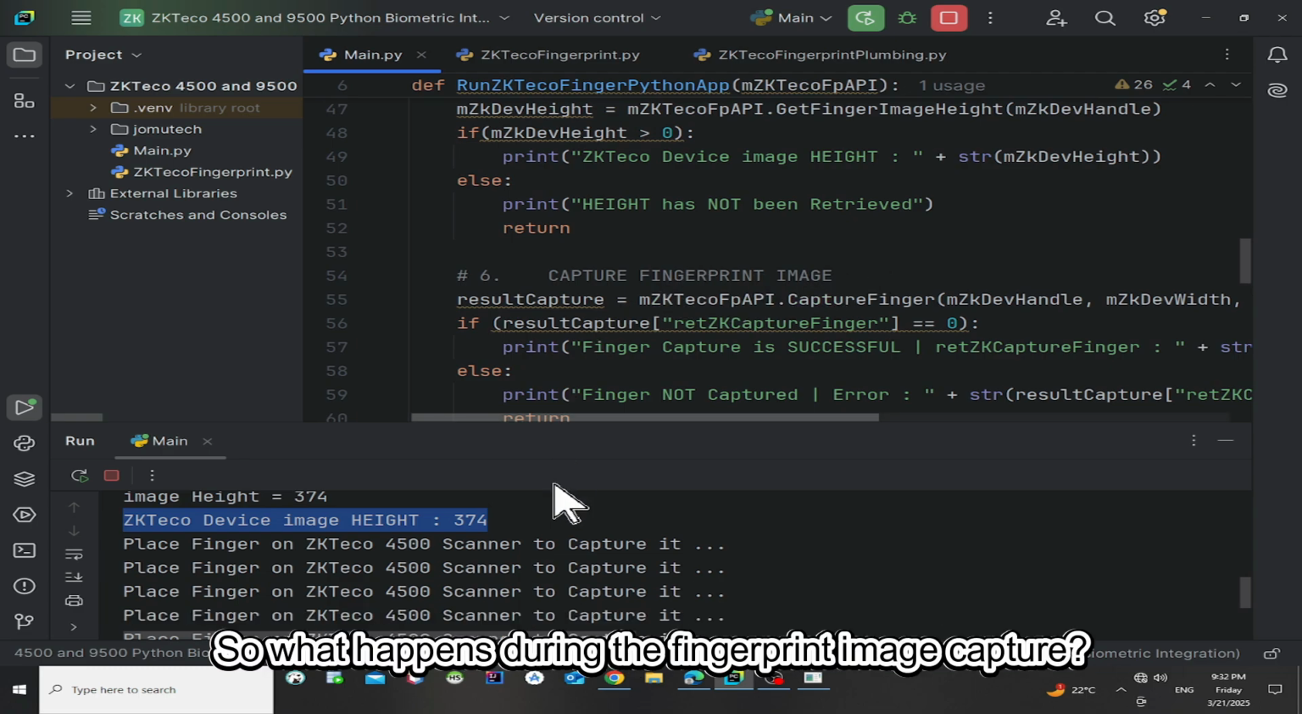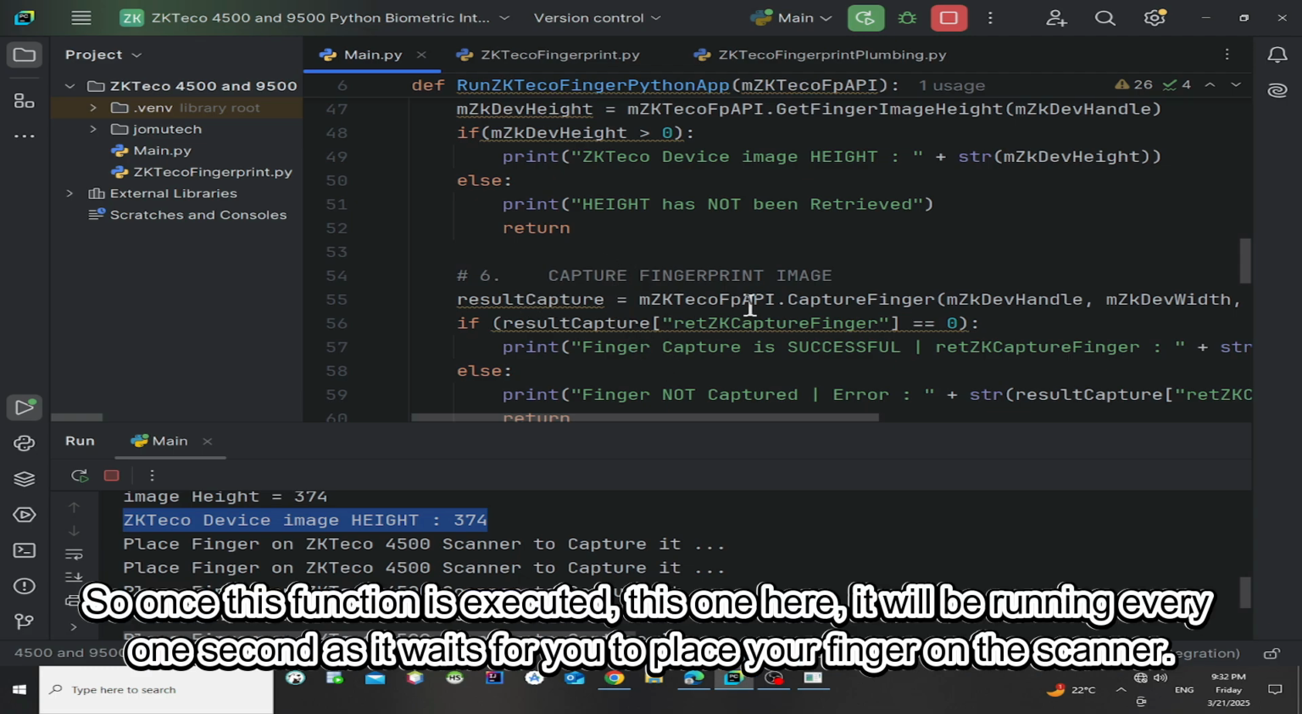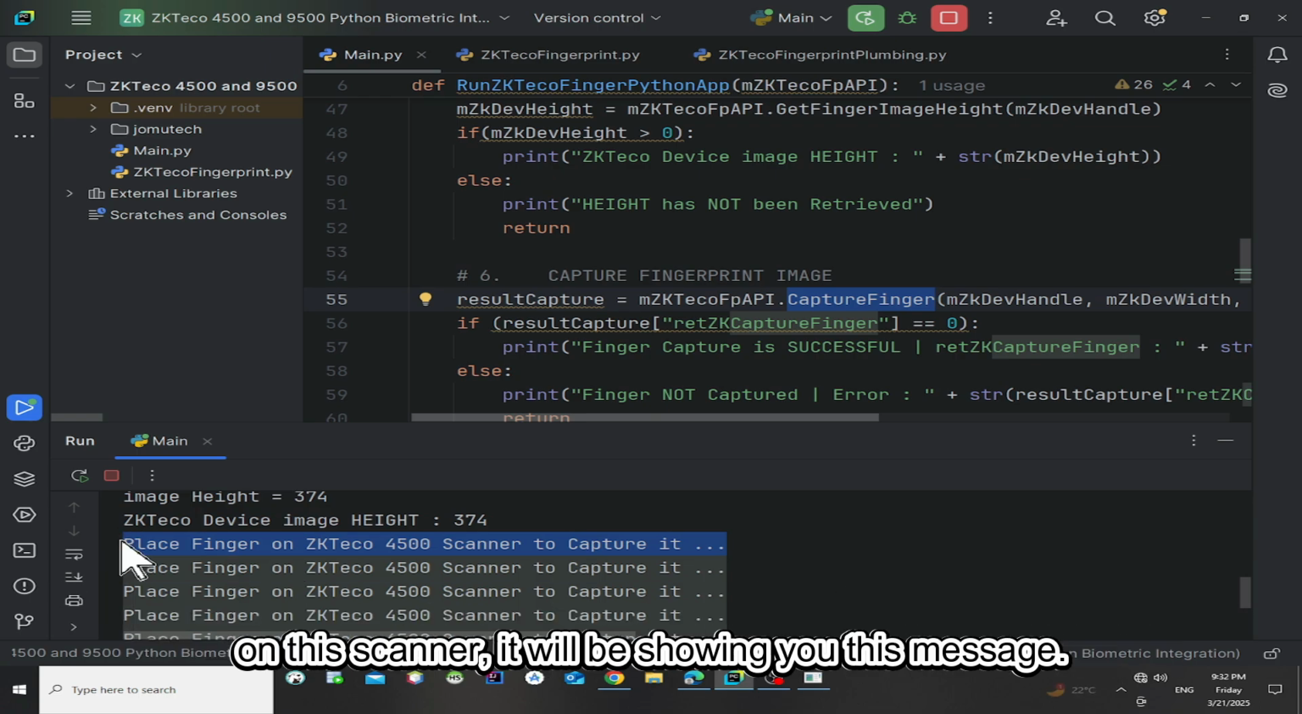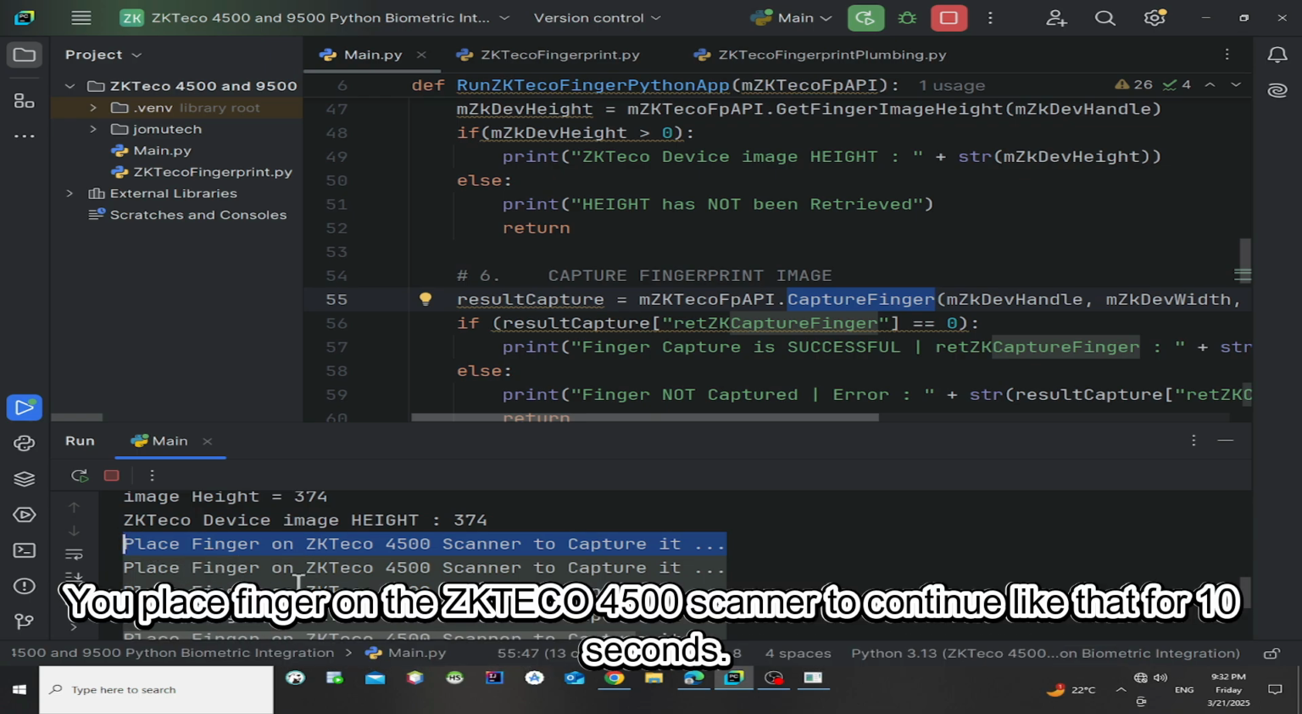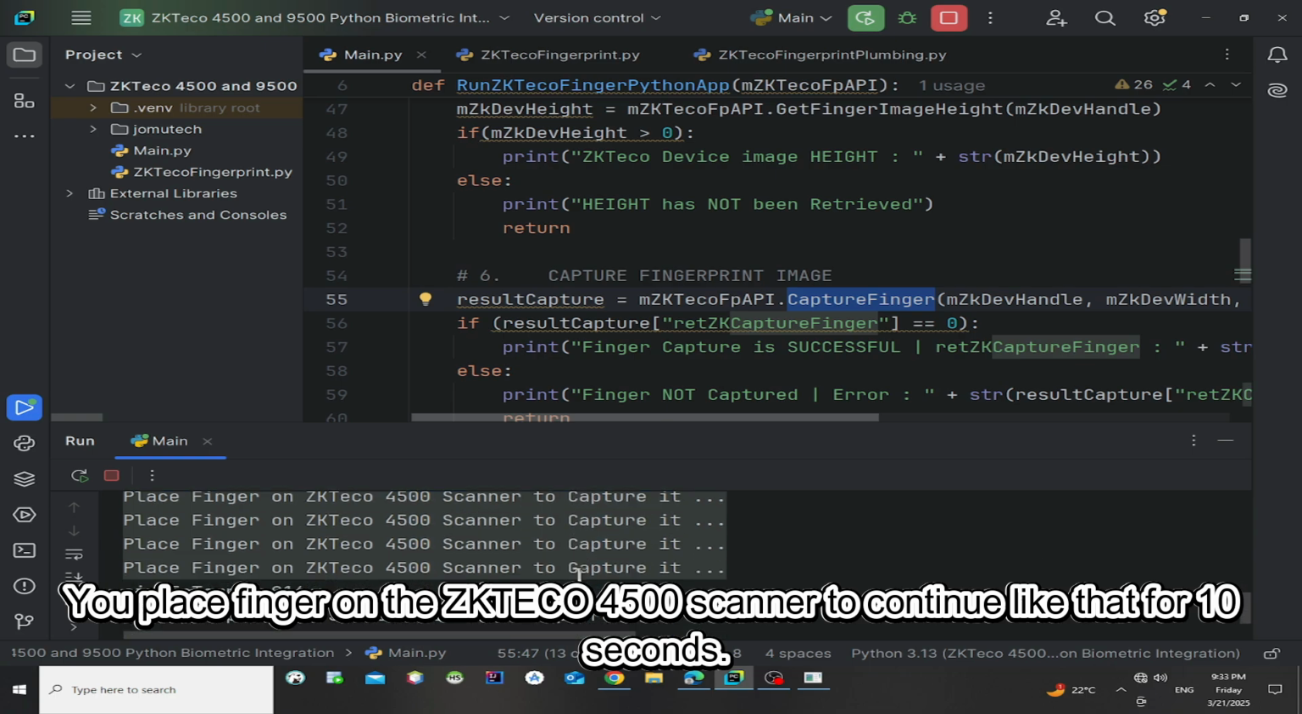So what happens during capture fingerprint image? Once this function is executed, it will be running every 1 second as it waits for you to place your finger on the scanner, and it will be showing you this message here: place finger on ZK-Teco 4500 scanner to capture it. It will continue like that for 10 seconds.